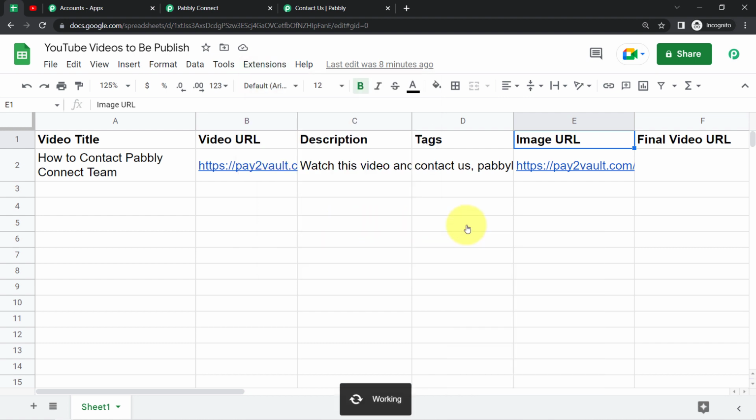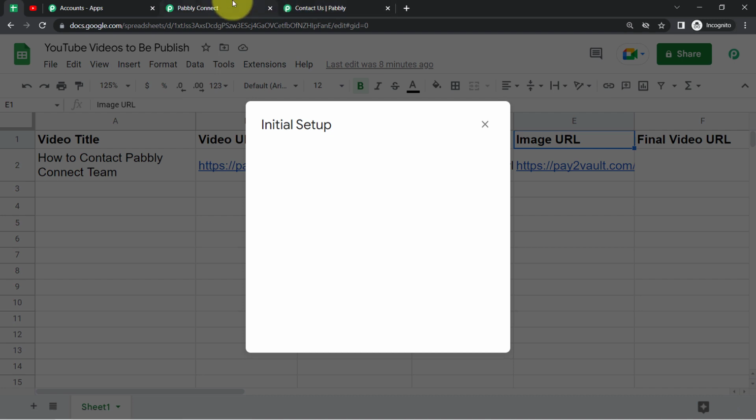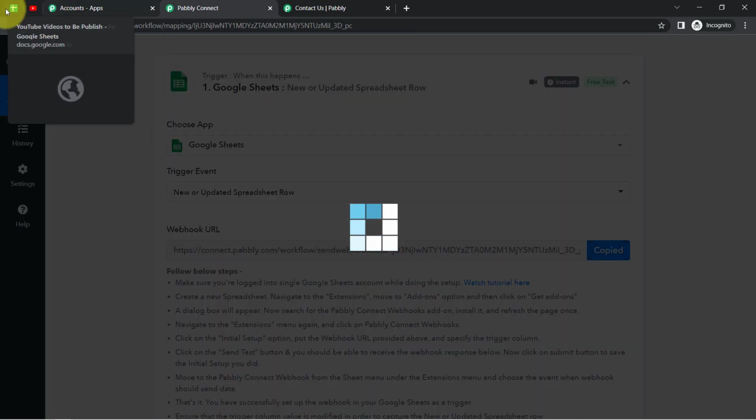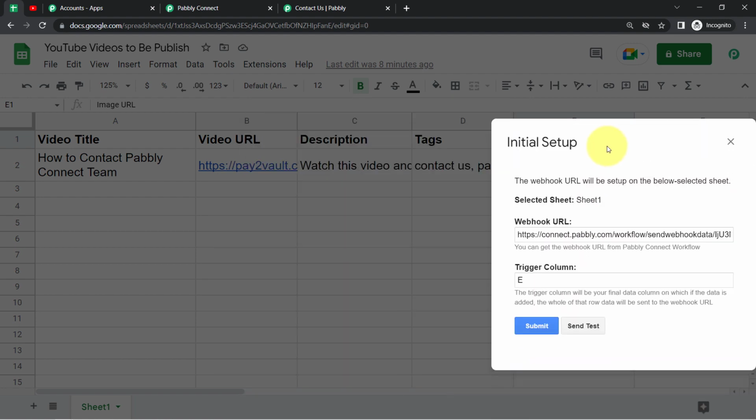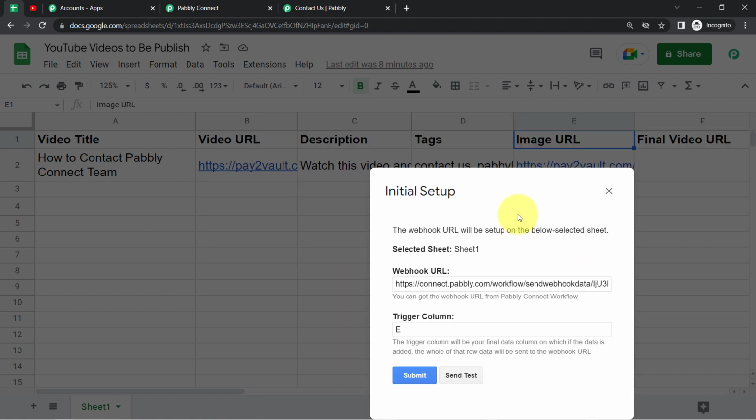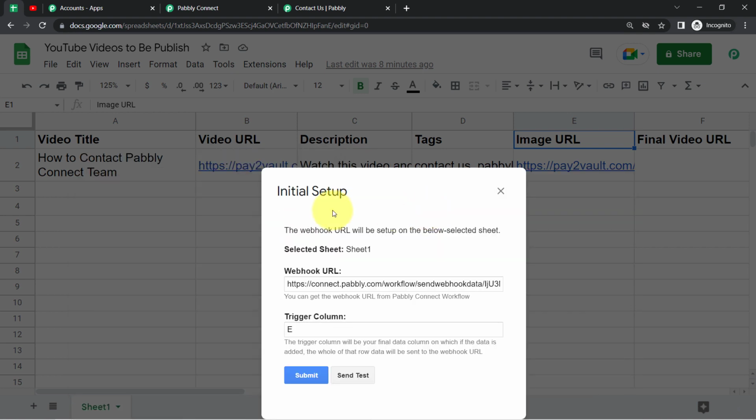Click on initial setup, and here exactly we are going to paste the same webhook URL which we have received via Pabbly Connect. So I have added the same. Now trigger column, again read the instructions that the trigger column will be your final data column, on which if the data is added, the whole of that row data will be sent to the webhook URL. So basically the system is asking you to provide on the filling of which particular column the data should be sent to Pabbly Connect. So I want that whenever the data is filled up to E column, the automation should trigger.